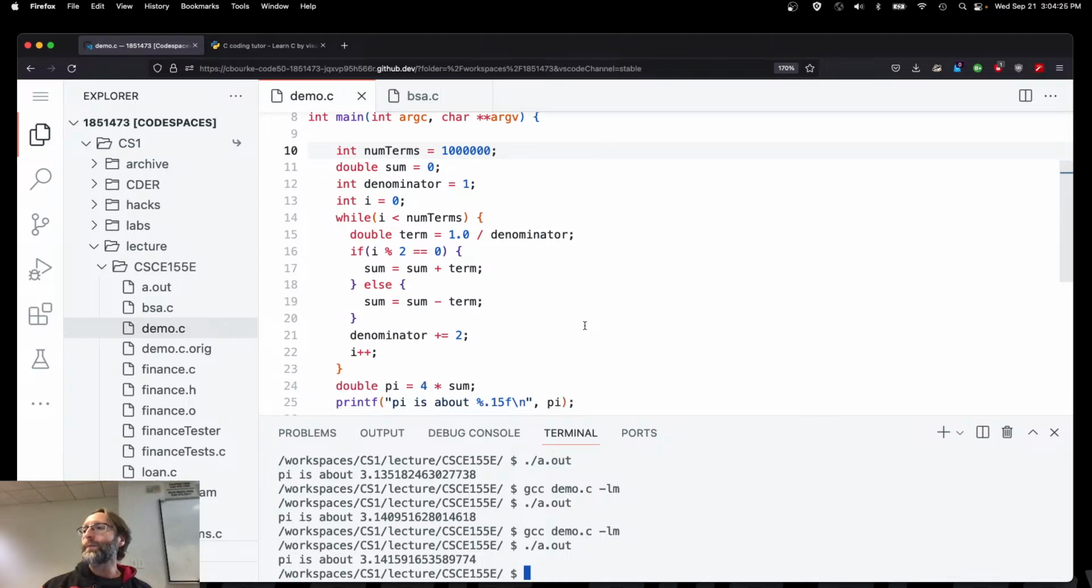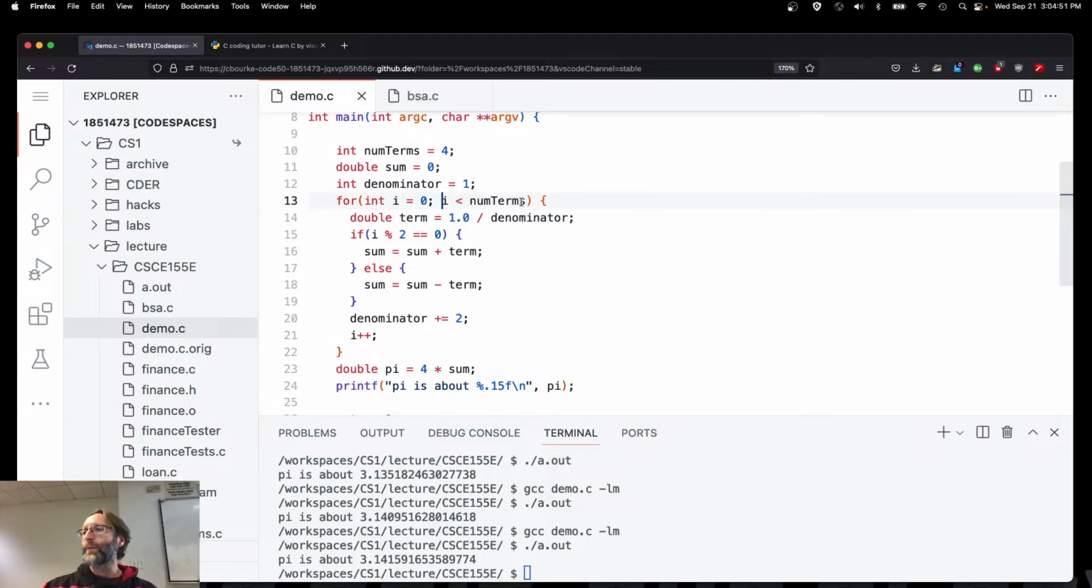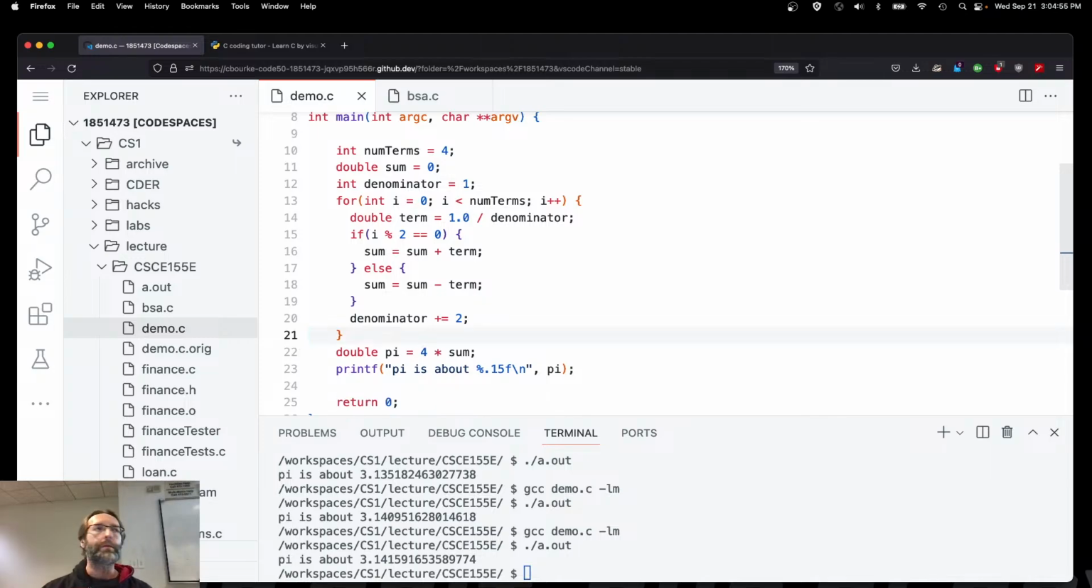Suggest some cleanup here. I've got a lot of variables. All right? Let me kick it down here to 4. All right? Is there a way that we can condense some of these variables? Is there a way that we could rewrite this so that it's not a while loop, it's instead a for loop instead? Well, one immediate way that we can do that is what? For int i is 0, i is less than num terms, i++. That gets rid of 2 lines of code.